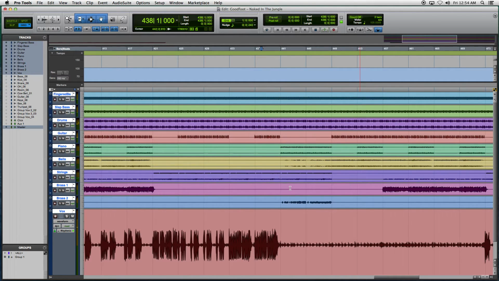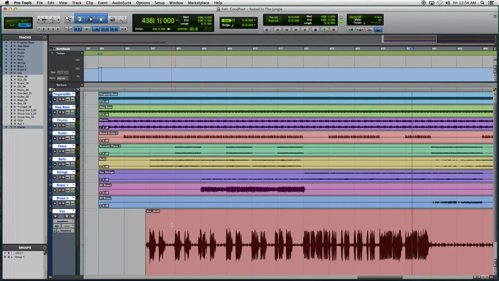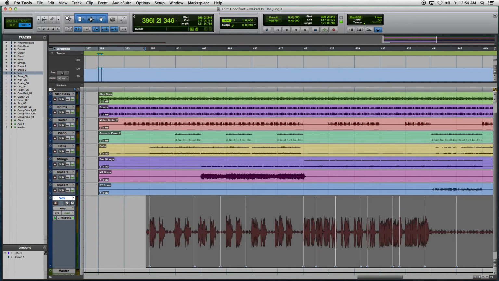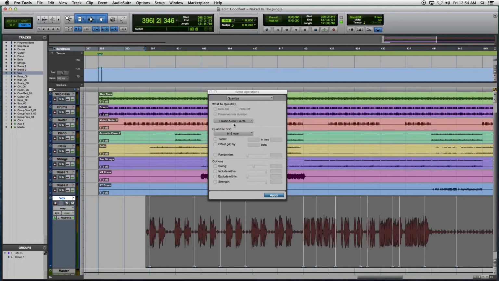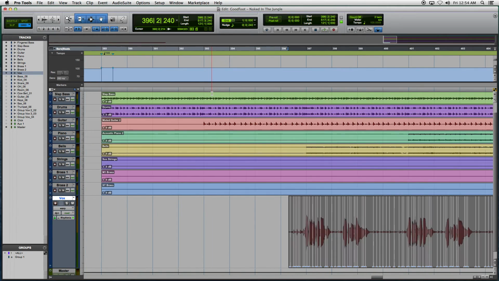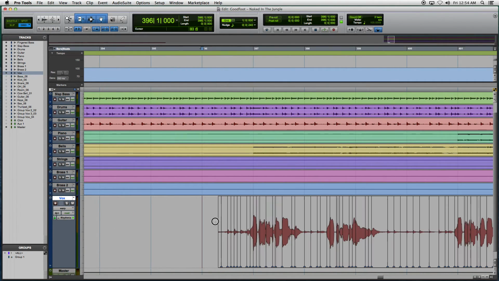All right, cool. As you can see, this is perfectly lined up. But if I want to get even more in depth, line it up even more, all I have to do is select this and quantize it like I would MIDI. Pro Tools treats audio just like it treats MIDI. So all I have to do is just quantize it, and all these warp markers appear. And let's listen to what happens. It's going to be even more lined up than before.